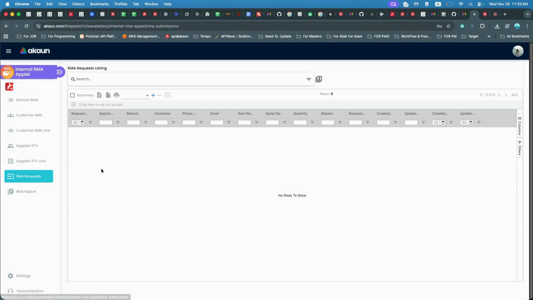And then the RMA request. So RMA request is something where, whenever you are using our e-commerce website, if any user requests an RMA, then the system will automatically show the RMA request in this applet. So to use this feature, you need to use our e-commerce module.